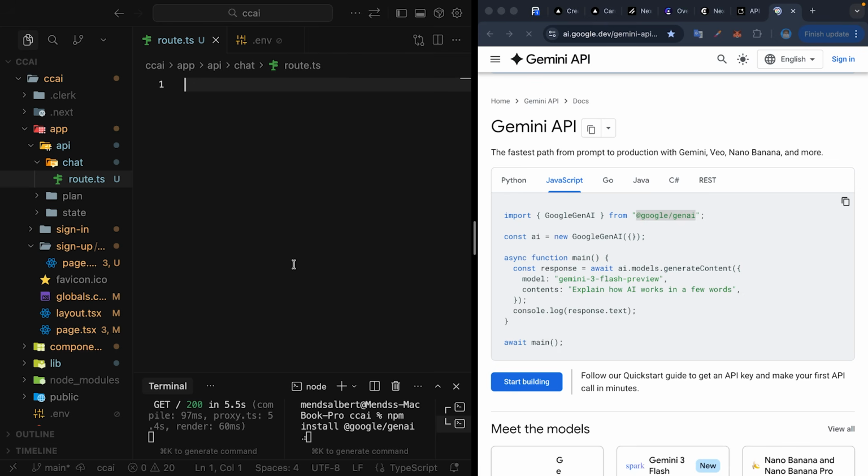It is time to bring our AI assistant to life. We are going to build the back-end logic first and then wire up the front end to make the chat interactive. Let's dive into the code. First, in our route.ts file, we need to bring in our tools. We will type import, open curly braces, GoogleGenAI, close curly braces, from @google/genai. Right below that, let's import NextResponse from next/server, so we can send data back to our front end.